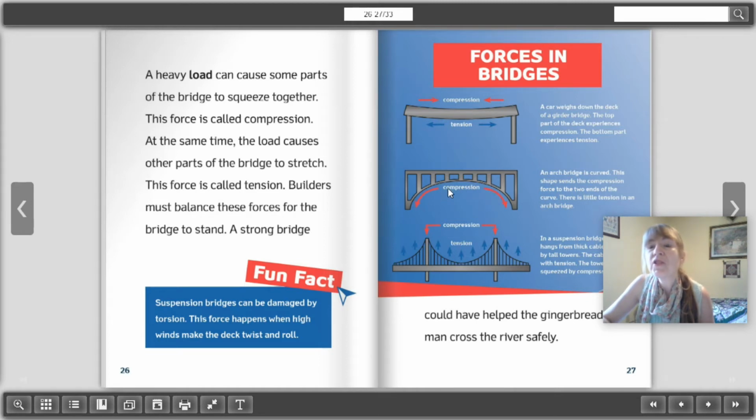Okay, and there are two other examples of different kinds of bridges. Here's an arch bridge that has the curved shape. This shape sends the compression force to the two ends of the curve, and there's little tension in an arch bridge. The red arrows show where the compression, the squeezing part, takes place. And here we have a suspension bridge, where we see the compression and then the tension as well along the cables.